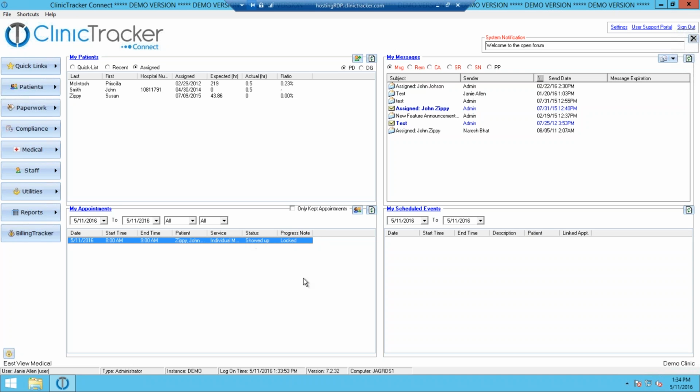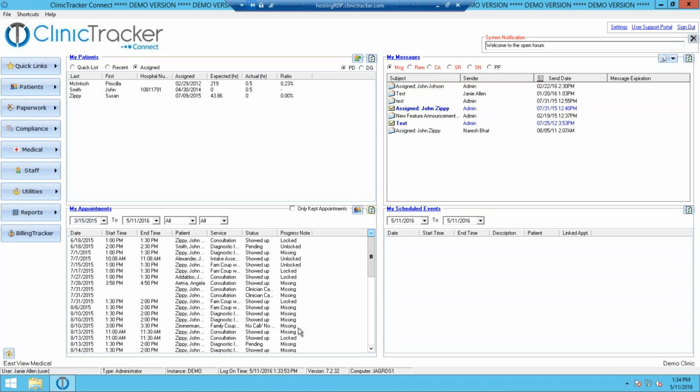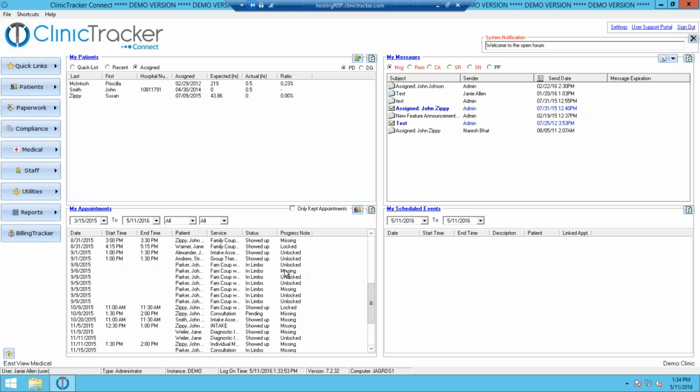Okay. So as a clinician, you're going to want to just look at this My Appointments widget, and I'm going to pull this back a little ways so that we can see if she has other appointments on her widget. So I'm just adjusting the date range and refreshing. Okay, so she has a number of patient contact records in here, and you can see that there's missing and unlocked records in here.